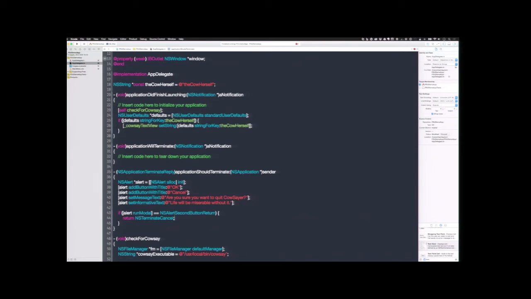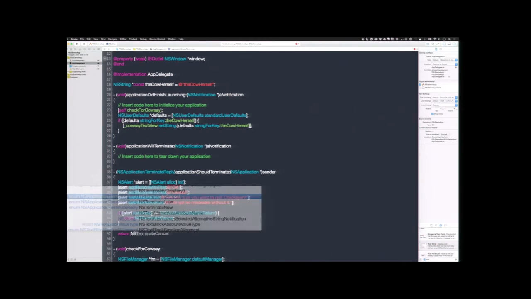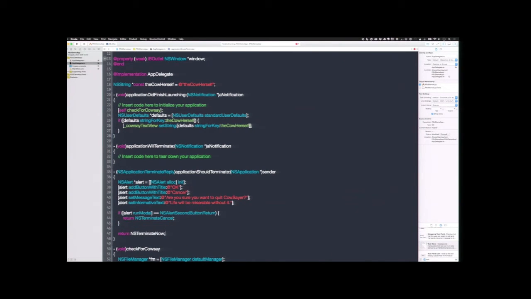So we're saying here, if alert run modal is equal to NSAlert second button return, which is the second one we've added, which was cancel, then we're going to return NSTerminate cancel, which will cancel the termination. Otherwise, return NSTerminate now, which will continue terminating the application.